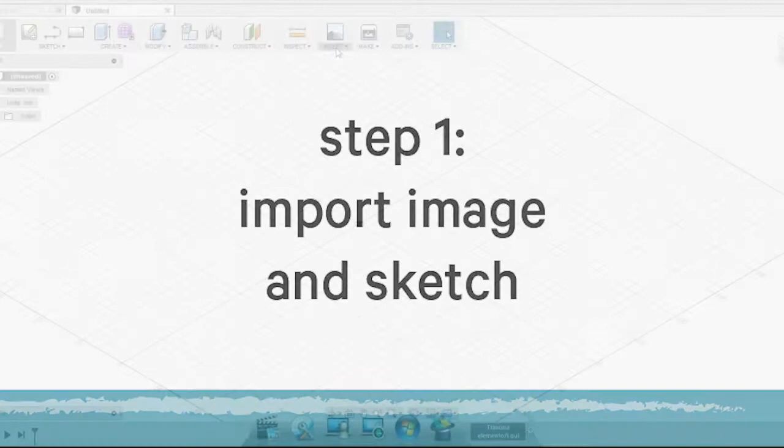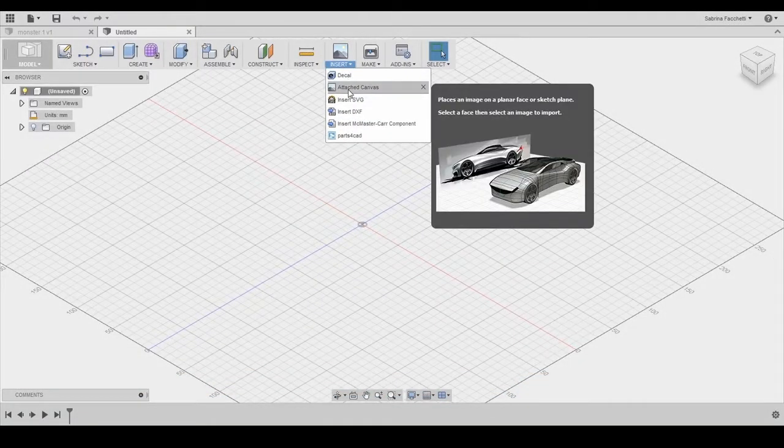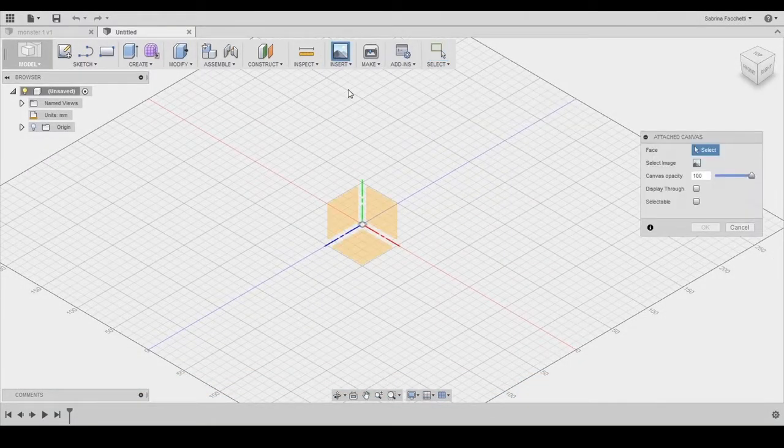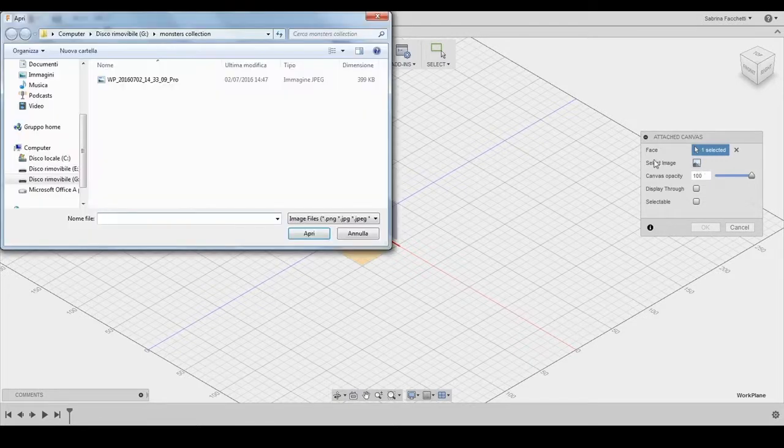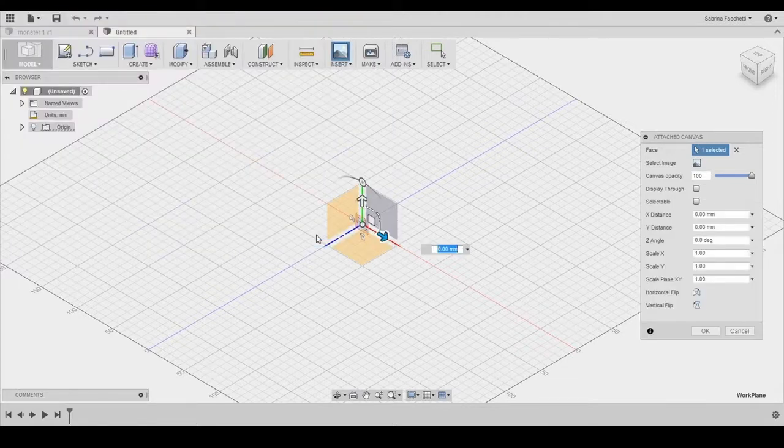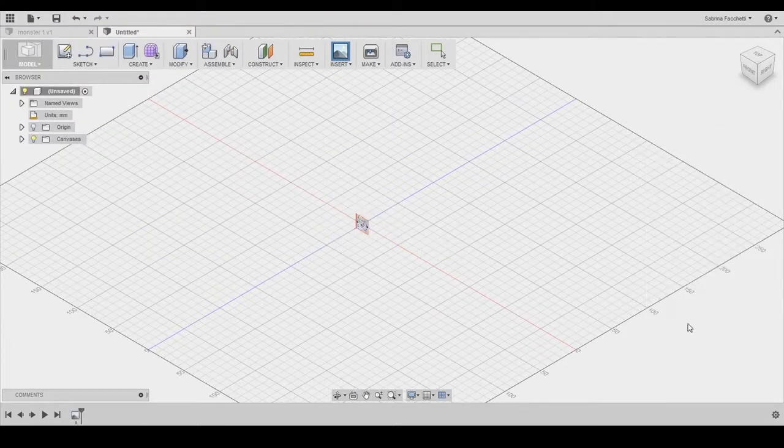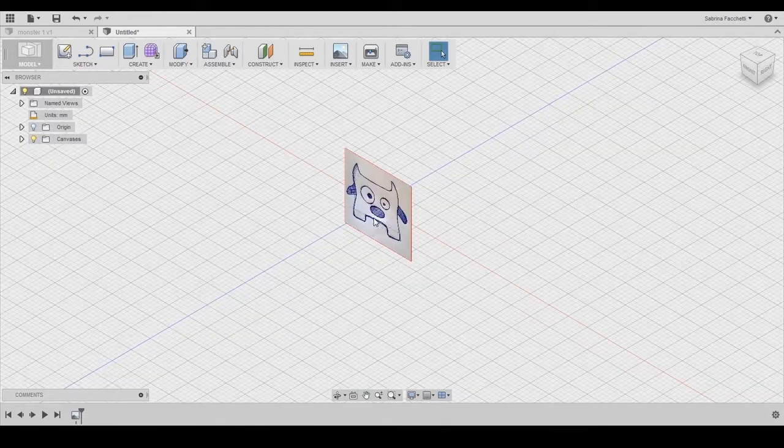The first thing we need to do is import the image I drew on a piece of paper, so we can use it as a guide to create the shape of our monster. To import the file, we need to select Attached Canvas in the Insert part of our top menu. Now select the plane where you want to have the image. I choose the front plane, and then you can select the image and import it.